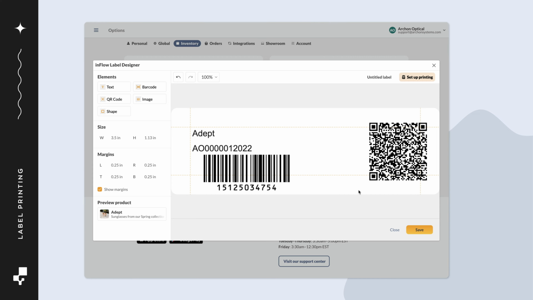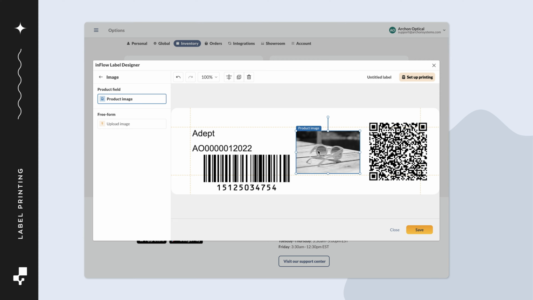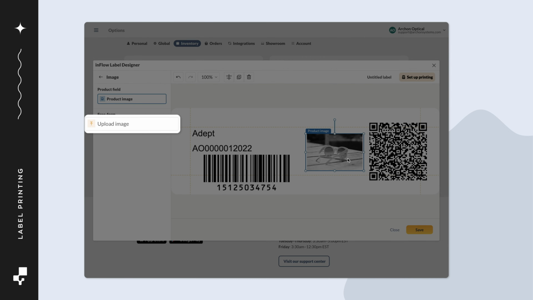The Inflo Label Designer can add product images to the labels too. If you have products with multiple images, the Label Designer will select the default image for the label. Since most label printers don't print in color, the product image on the label will also be in black and white. Like other fields, you could resize and rotate the image as you'd like, and the aspect ratio will always remain the same. If you want to add a different image such as a company logo, you can click on the Upload Image button. This image will remain on the label no matter what product you're printing a label for.